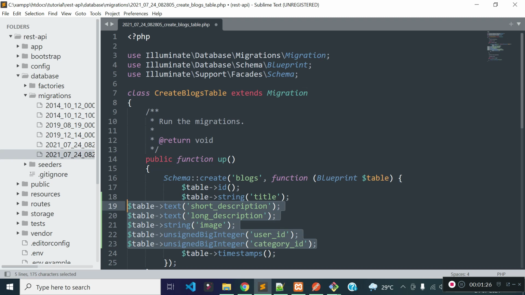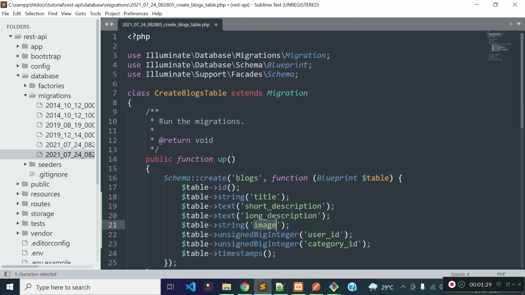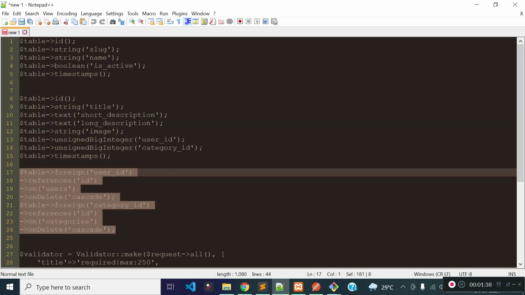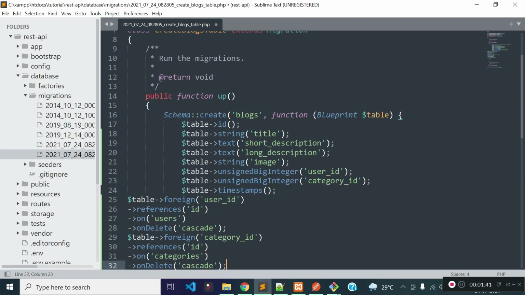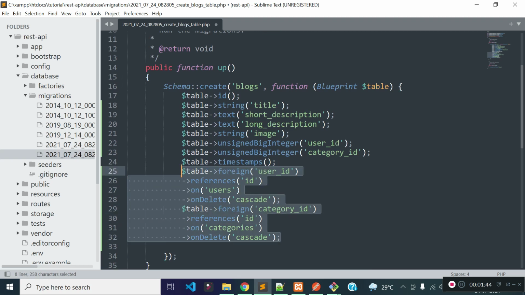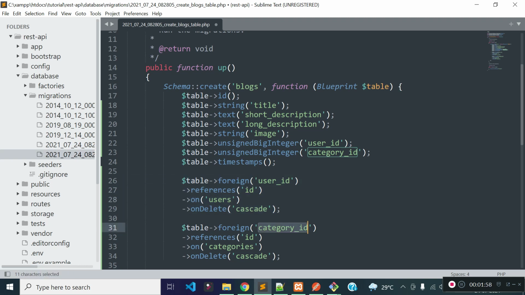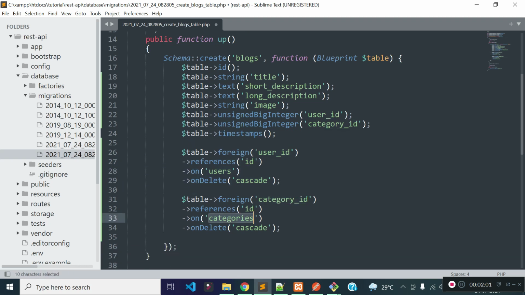So there will be title, short description, long description, image, user ID and category ID columns in our blogs table. Now I will add foreign key constraints for the user ID and category ID columns. The user ID will be a reference to the ID of our users table, and whenever a user is deleted from the users table, all the blogs related to this user will also be deleted from the blogs table. And the category ID is a reference to the ID of our categories table, and whenever a category is deleted, all the blogs related to that category will also be deleted from the blogs table.